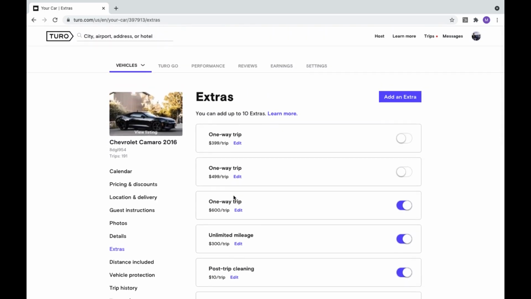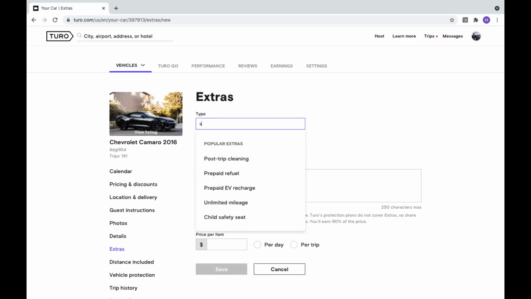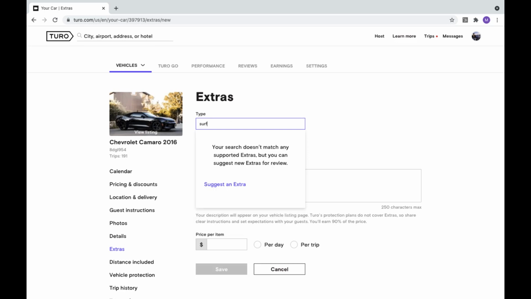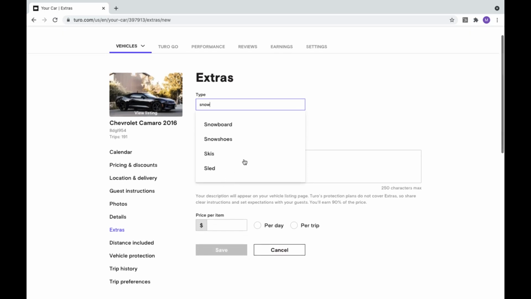The reason I say you can get pretty creative with this is just based on your area. Let's say you live right by a beach. You can add a surfboard. If you're already a surfer and you have an extra surfboard, you could put surfboard in as an extra. You could charge people $100 for a surfboard. If you live near the snow, you could have a snowboard, or you could offer skis, or a sled, extra things like that. So that's why I say you can get creative.